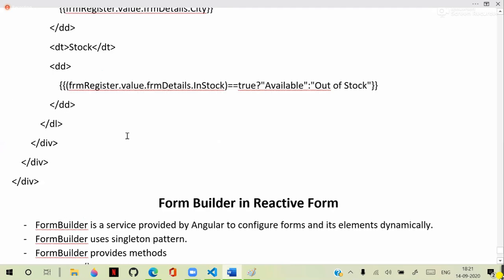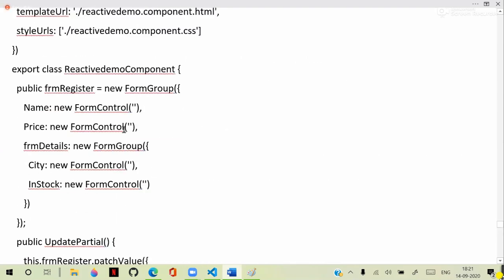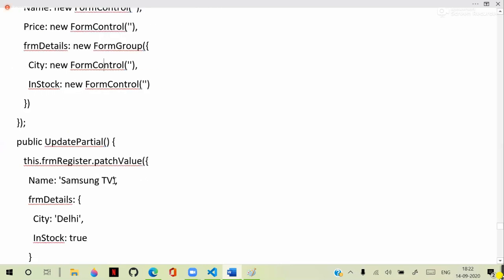Previously, when you observe, we created parent and child forms and every time memory was allocated. This is very complex, especially when you are dealing with a lot of controls in a form. And if you want continuous memory maintained across the connected controls like an architecture, then it is better to use a form builder.